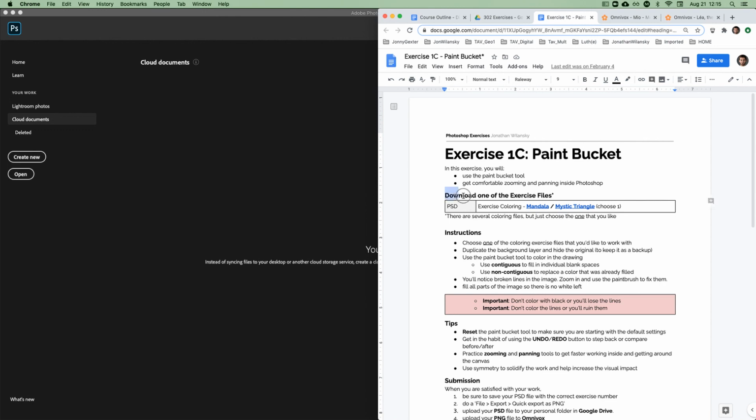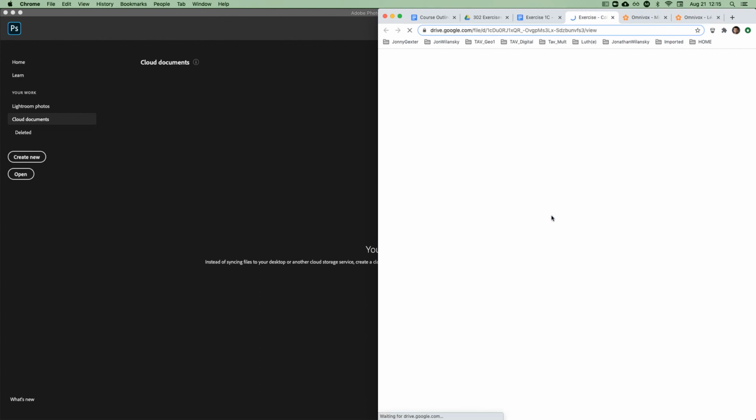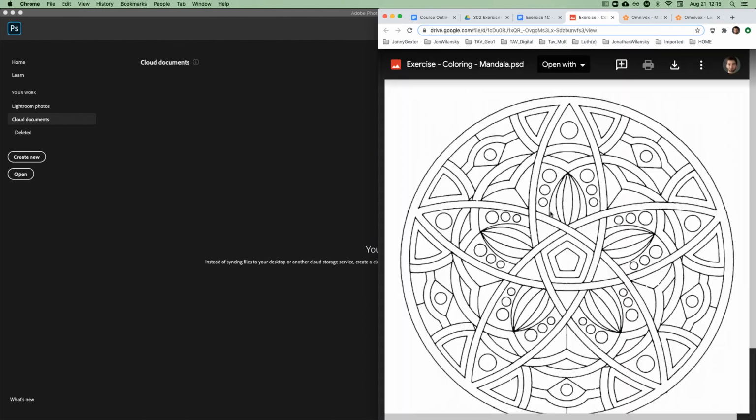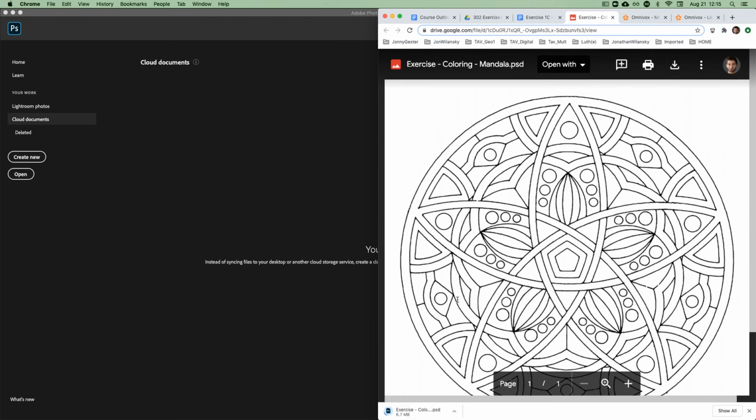So you see it says download one of the exercise files. So in this particular exercise, I give you the option to choose one of two options. I'm going to go with the mandala. So I'm going to click on this link, and that takes me to a preview of the document. And then you'll have to download it. So the download button is right here. You click on that, and it's going to save to your default location. For me, my default location is on the desktop. For you, it's probably your downloads folder or somewhere else that you specified in your web browser.